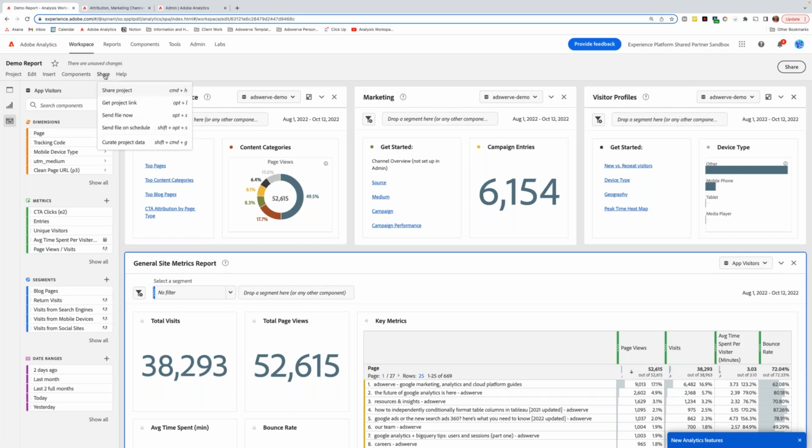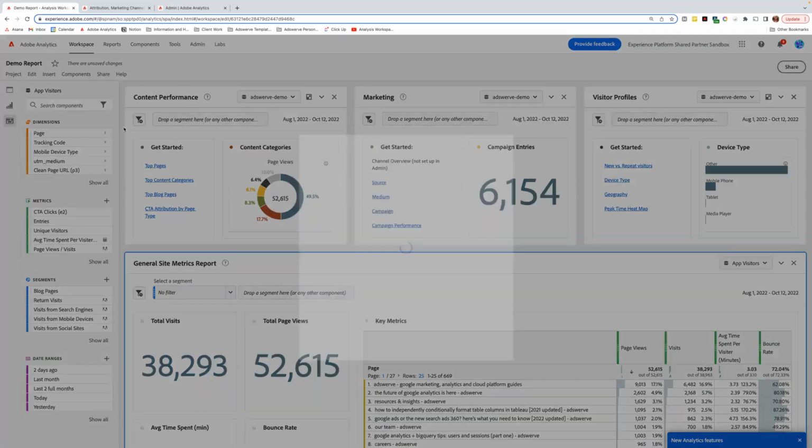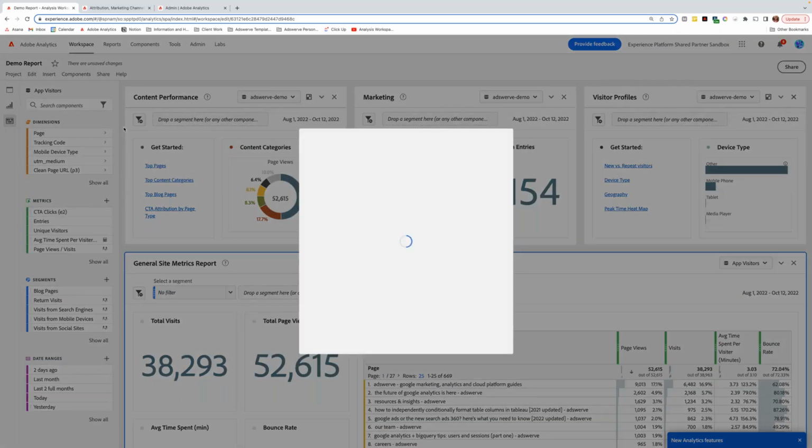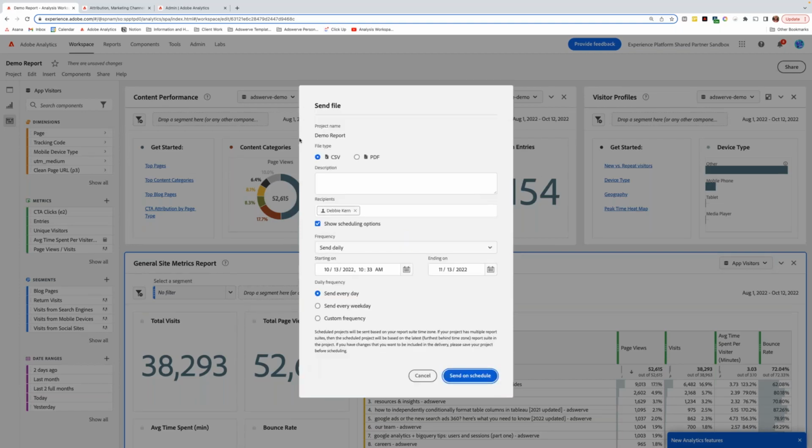One final thing within the sharing is that you can send this file as a PDF or as a CSV. You can send it on a schedule. You can pick the schedule. Let's say your week is Saturday to Sunday, or your week is Monday to Sunday. You can set the day, the time, the frequency, and any number of folks. Now, the recipients don't have to have their own Adobe Analytics login. You can just set it to anybody that needs to be sent.